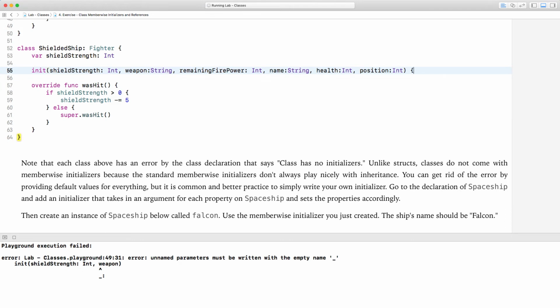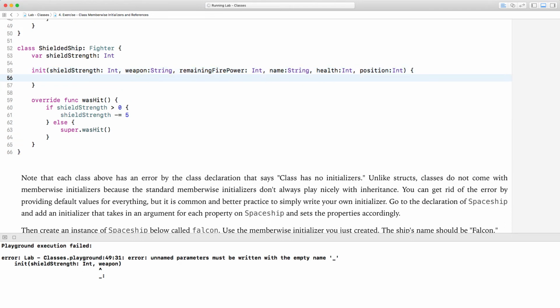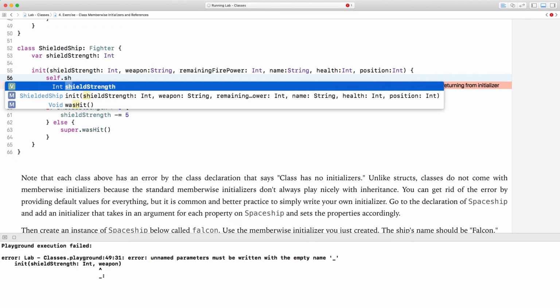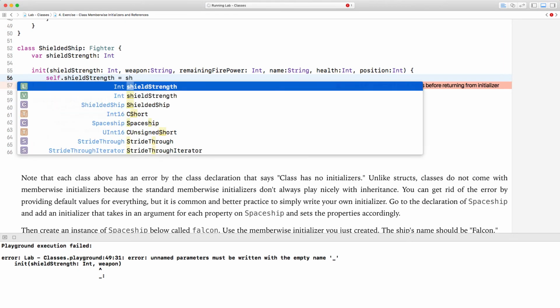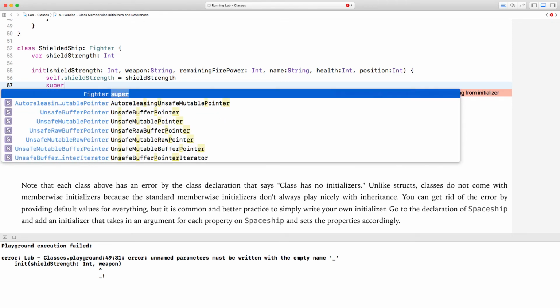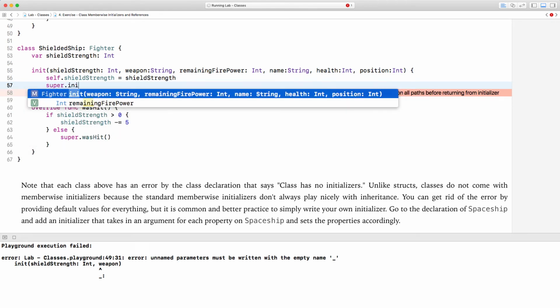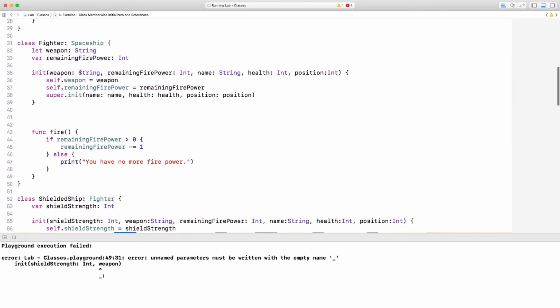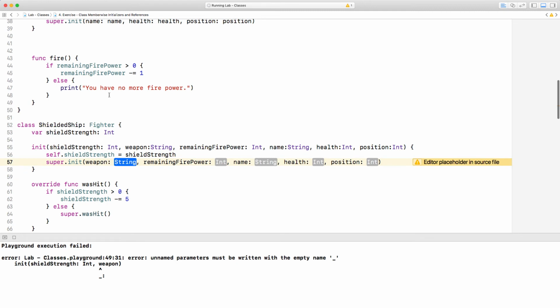Okay, and now we're going to initialize shielded strength. Self.shieldedStrength equals shielded strength. And for the other two, we're going to call up the super.init. In fact, we only have to call up one, because I'm going to call up this, which has everything, and that has the top as well.